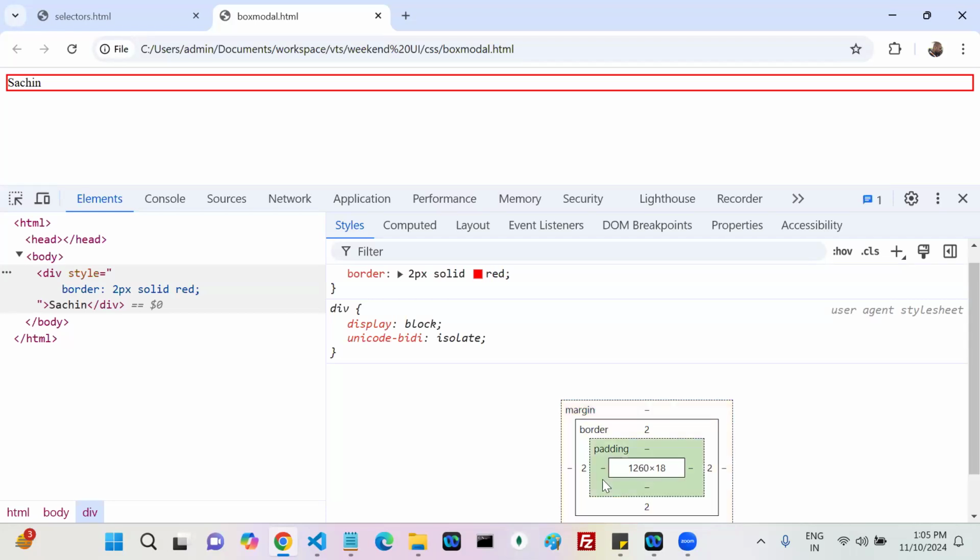First, content: the text which is visible to the end user. Border, can I say border is nothing but boundaries of an element? Left boundary, right boundary, top boundary, bottom boundary. Can I say border is nothing but boundaries of my element? Yes or no? What about padding?